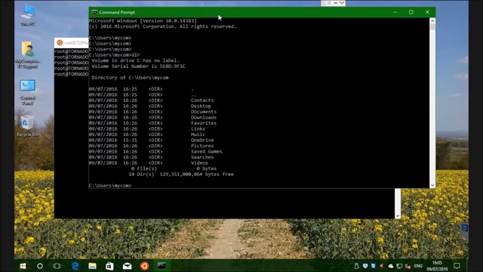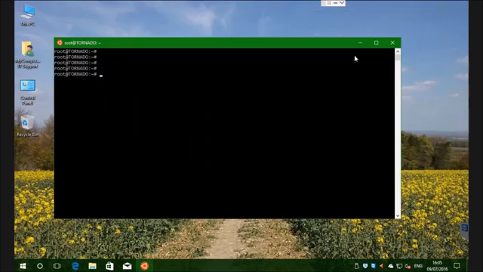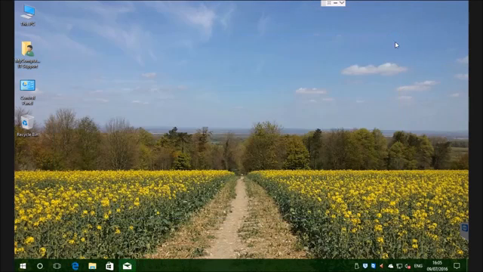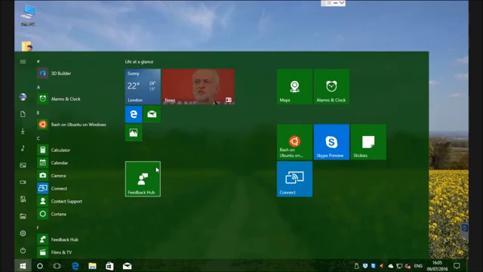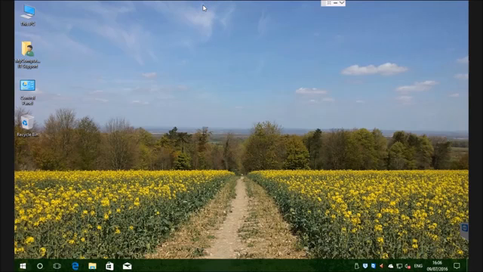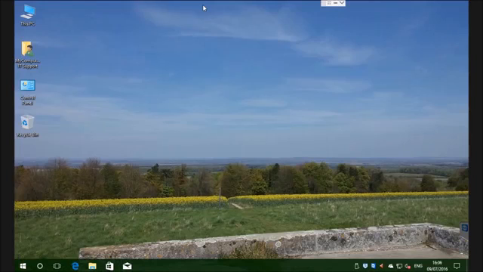So yeah, it's just a command line, and it's something that a lot of seasoned Windows users have been asking for, and at long last it has been introduced into the Windows 10 anniversary update. So that's the Born Again Shell. Again, go and Google it.